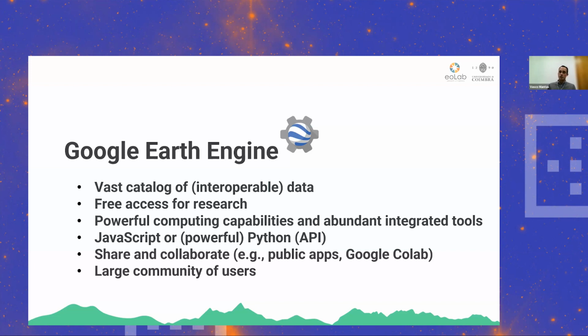You need to use JavaScript if you want to use the code editor, or Python if you want to use the API. The API is becoming more and more powerful. I think more and more people are moving to the API. I think it's a very good solution, but the code editor, as we're going to see, is still the default for many users. You can share and collaborate.